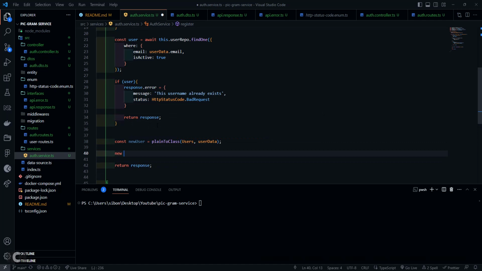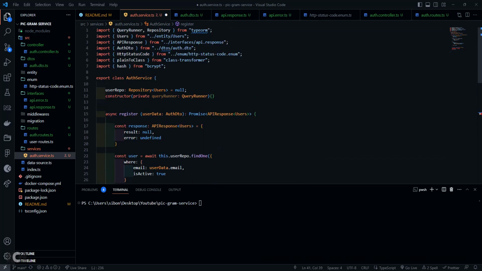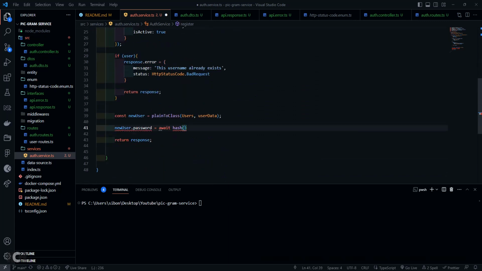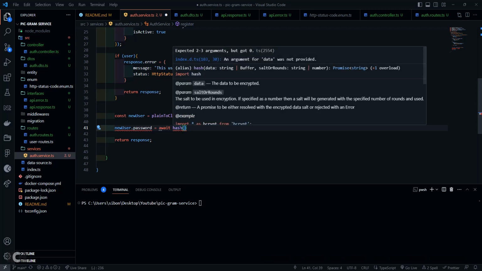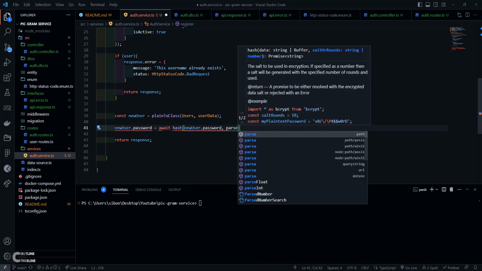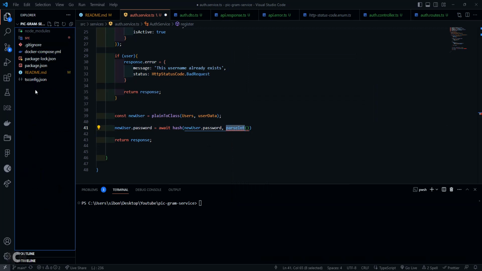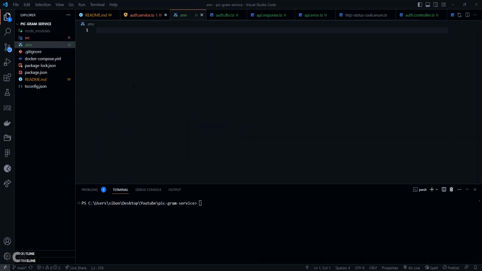Now we want to make sure that we hash our password. So password equals, we'll try await hash, which is coming from bcrypt. For hashing our password, we need the data and the salt rounds. So we'll pass our new user dot password, and then our parse int, and we'll pass our actual salt rounds. We'll store our salt in our .env file. So we'll have a file over here called .env, and in it we'll have salt, and our salt equals 8.